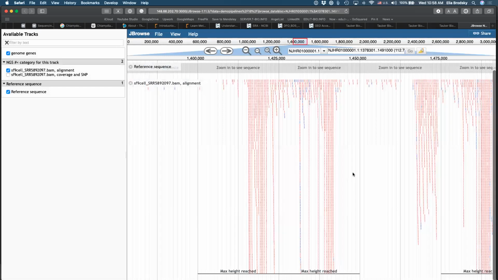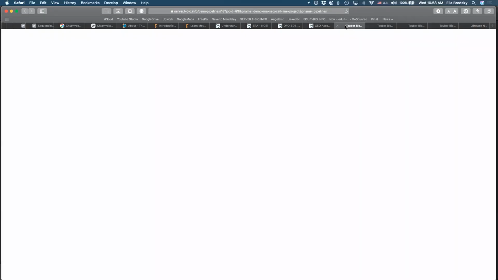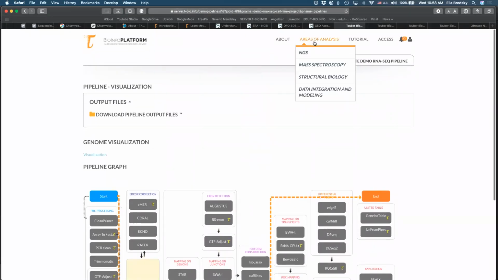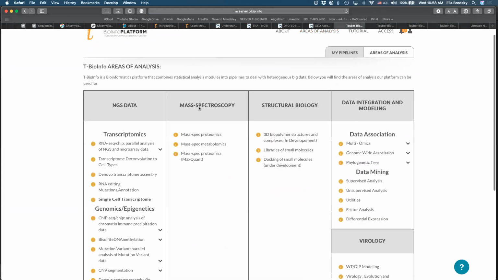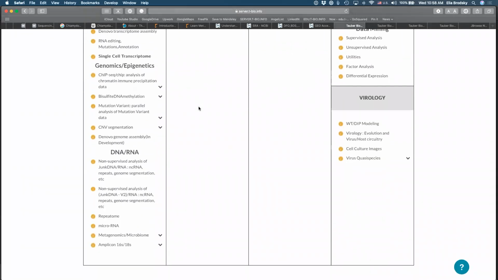How can we know which pipeline to choose? Great. So now this is just a simple alignment to the reference genome, right? But when we talk about the microbiome sample, we're talking about a group of reference genomes, right? So how do we actually do that? Let's go back to the main page. So you just go to areas of analysis. And then you scroll down.